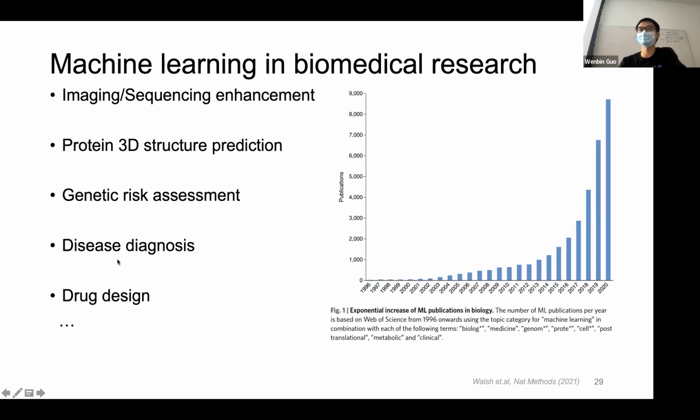We probably have heard about it, that you go to the hospital, get an MRI scan or just a PET scan, and they can tell you whether you have cancer or not. And also drug design, like antibody design for immunotherapy. So many of those fields have machine learning applications. And on the right is the number of publications across the years. It's increased exponentially since 1996. So it's a very hot topic in this field.